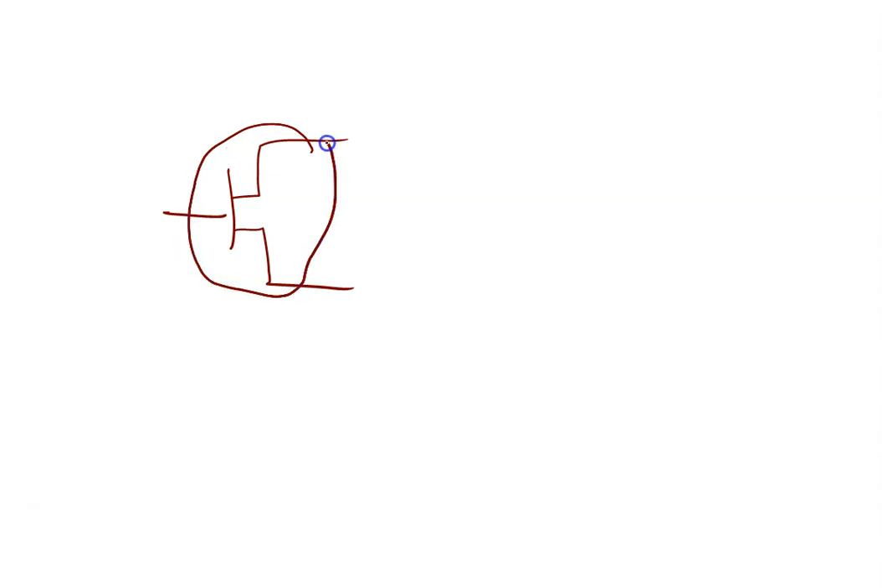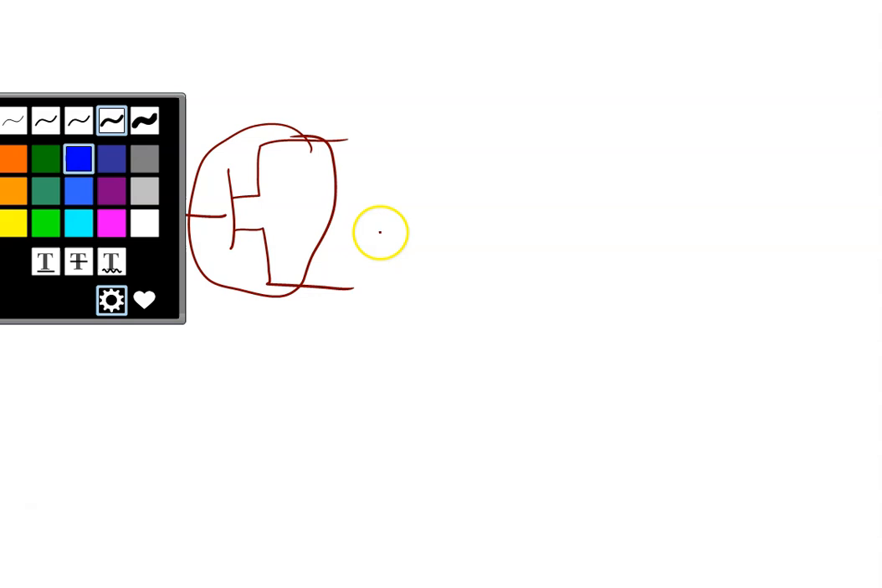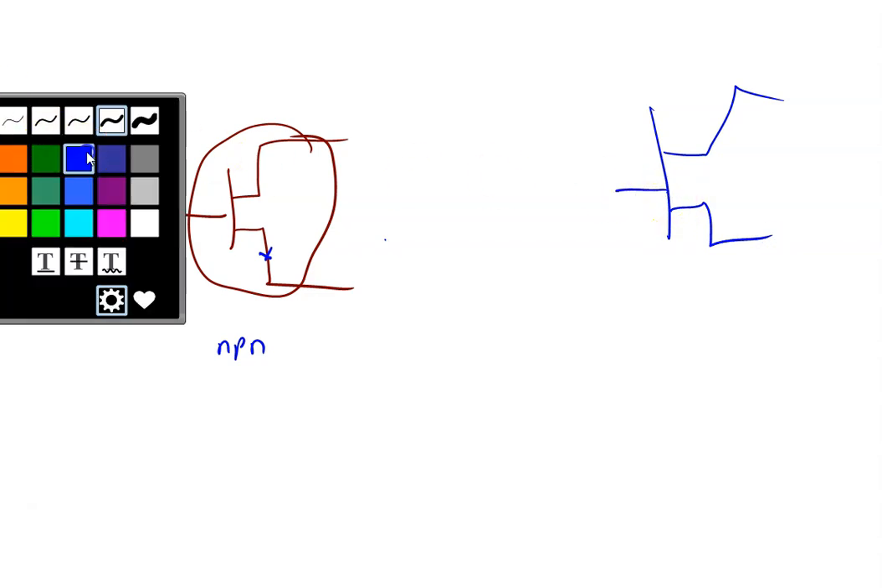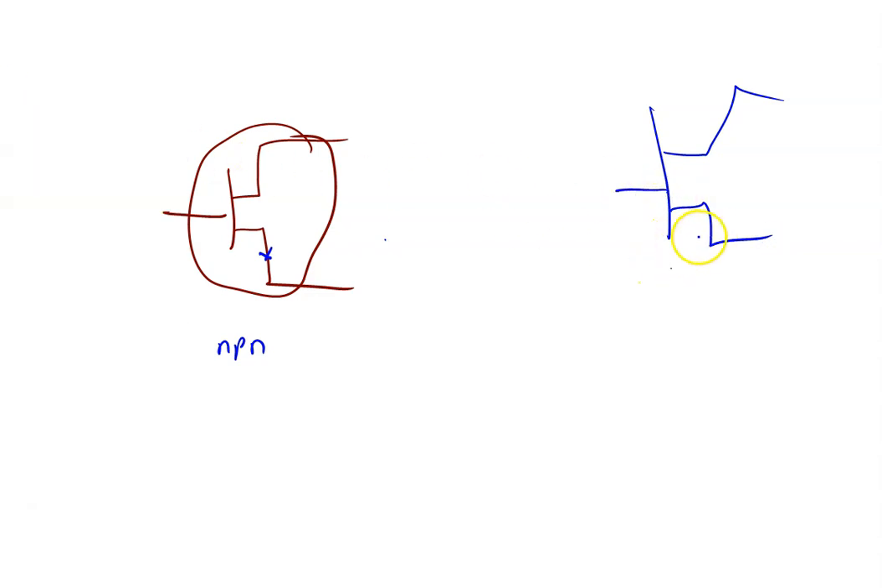In the schematic diagram, if I should show it, I have it to be something like this. I'm drawing the NPN transistor. With the NPN transistor, the arrow is always pointed down. So this is an NPN transistor. Assuming it was a PNP transistor, the arrow will be pointing upward.